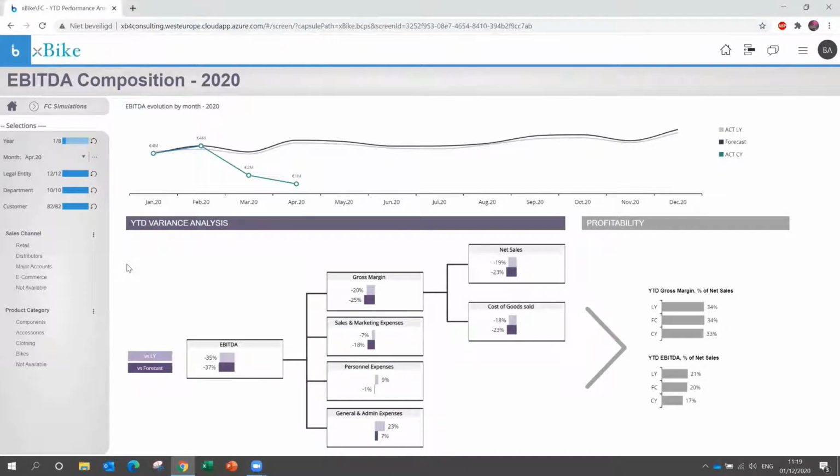So let's focus maybe on this one, and let's start from the net sales. We know already that for the April year to date, the net sales compared to last year have decreased by 19%. And we also see that the cost of goods sold have decreased approximately in the same manner, meaning that my gross margin is decreasing by 20%. However, my EBITDA is decreasing by 35%.